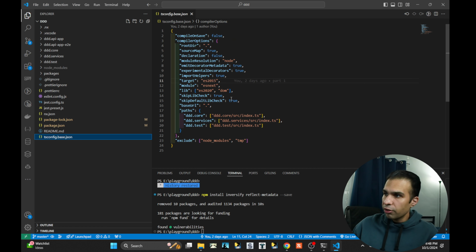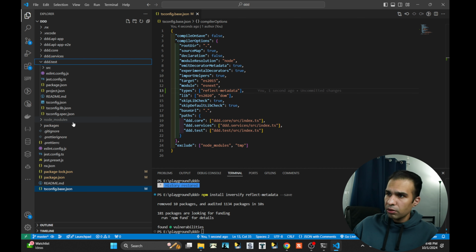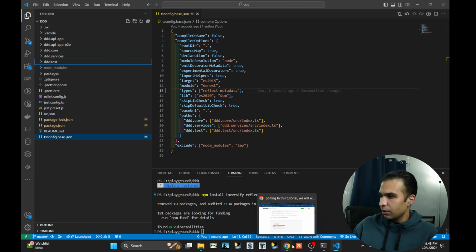If you are unfamiliar with NX, tsconfig.base.json is like the tsconfig that you usually have. Each project has its own tsconfig, as you can see, they have their own tsconfig.json. There is also one that is shared among all of them, which is better because if you have some settings, you can share them among all your projects. So this is one of the good things about NX.